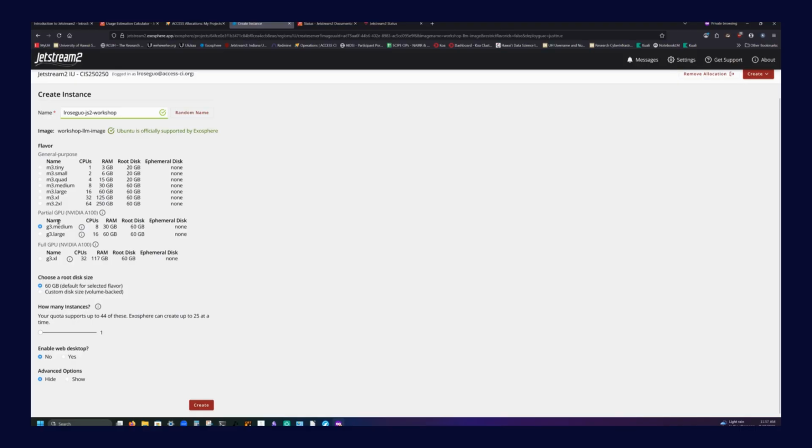And one of the reasons, at least, that partial GPUs and full GPUs are separated is because once you create a full GPU instance, you cannot resize it. So just keep that in mind if you are using GPU resources, because under most circumstances you can resize an instance, but you can't resize a full GPU instance. So keep that in mind.